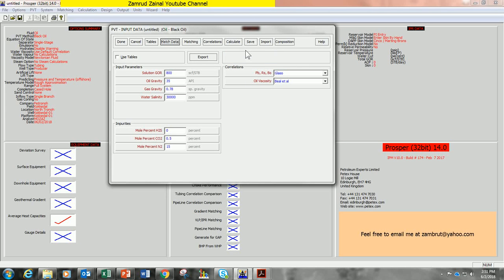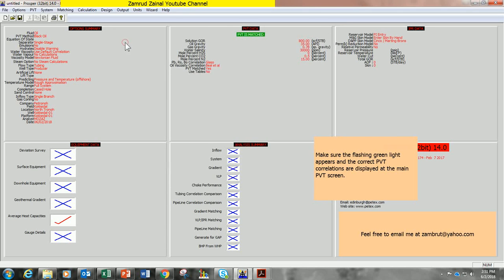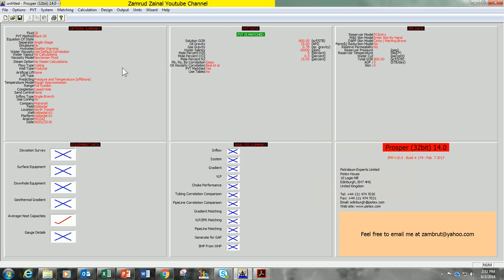I will have to make sure that when I go back to the PVT main screen, the correlation that I want is actually being chosen here. This is just a final check. Okay, after that, I can click done. After I'm done with the PVT, now I move to the next section, which is IPR.